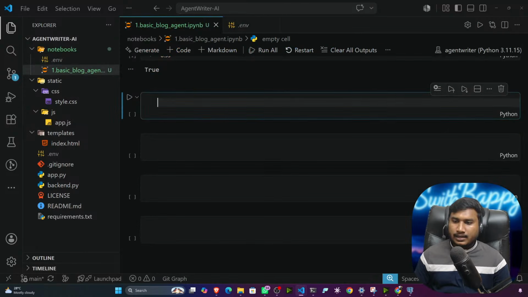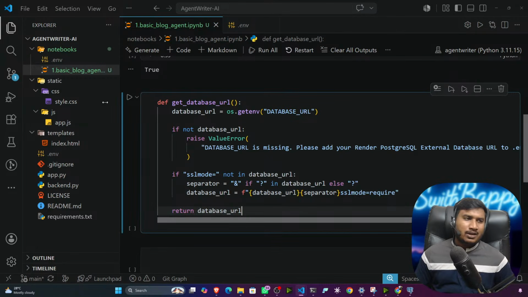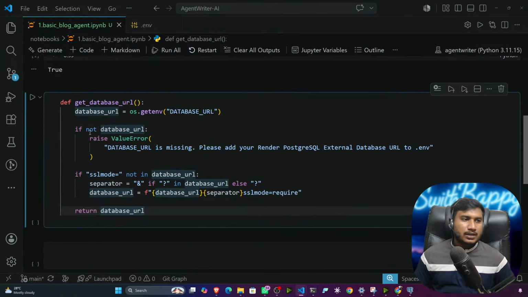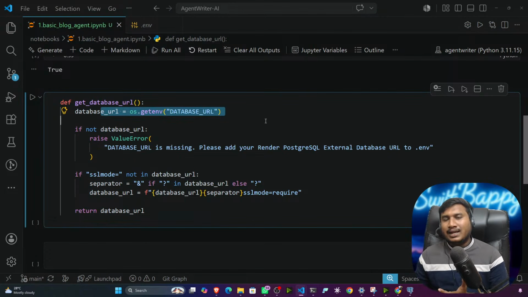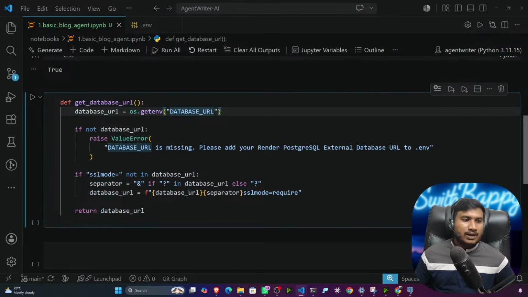And to load that, I have already written a function. So this is the function, and I also used this function in my previous project. What this function does is load the database URL. And if you want to store the data in the Postgres server, at the end of the URL you have to add this particular line, sslmode=require. This part you have to add.